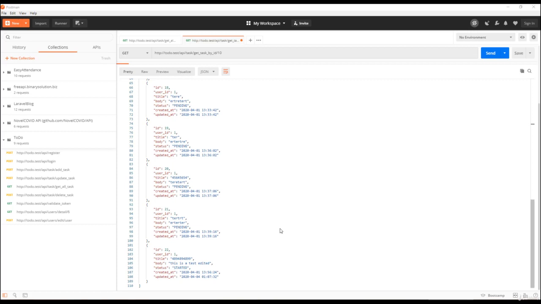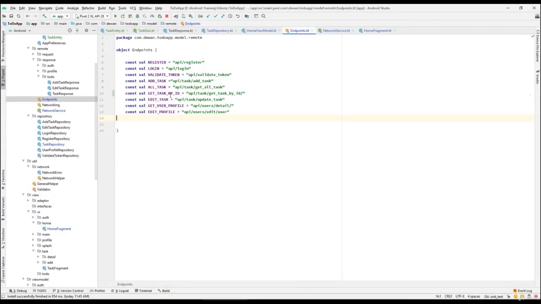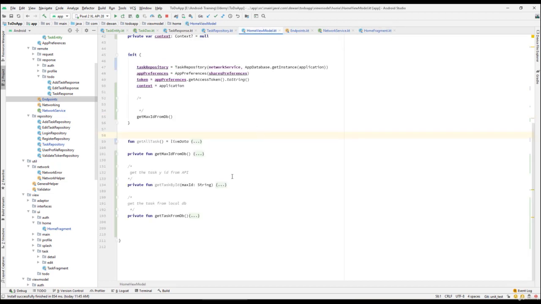So let us continue with our lesson. Now we have implemented the get task by a particular ID. We are passing the max ID and getting the list of tasks that returns from our API. So we have implemented this functionality, and we'll go to the home view model over here, and now we will get the max ID from the DB.